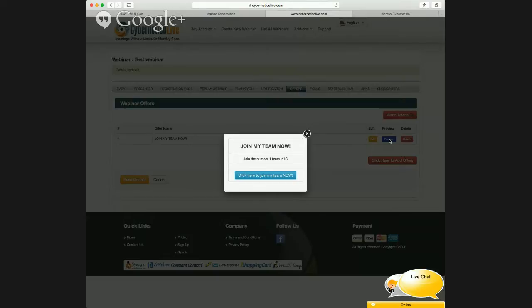Okay, so just keep in mind, guys, you see the size of the box. So when you put an image, you don't want it too big. Yes, the box is going to stretch, but you don't want it too big. Just make it a reasonable size. So I already completed the offer.